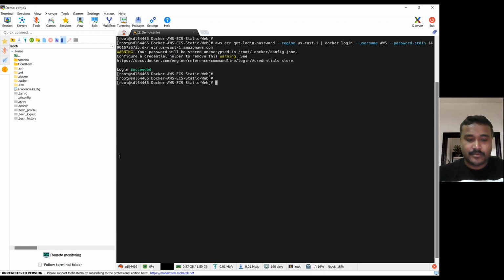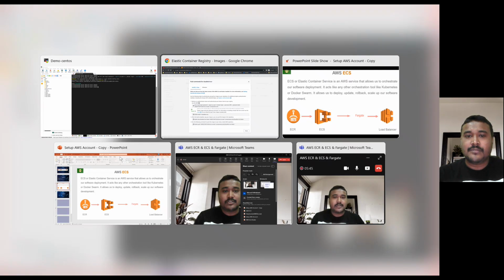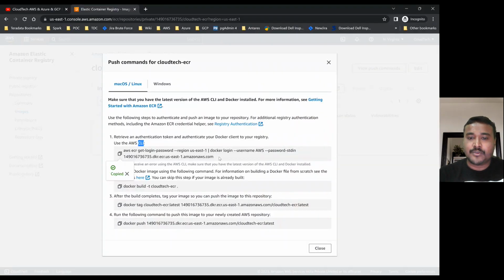So logged in successfully, right? Since I have already configured the CLI, that's why it is logged in successfully. From the CLI, it took all my credential details. Okay, then I will create.